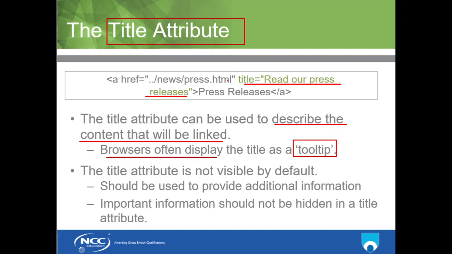If you want to give more information about the content that is going to be displayed when that link is clicked, then you use the title attribute. So if a user hovers over this hyperlink, it's going to display a tooltip reading, "Read our press releases." So that's what the title attribute is used for.